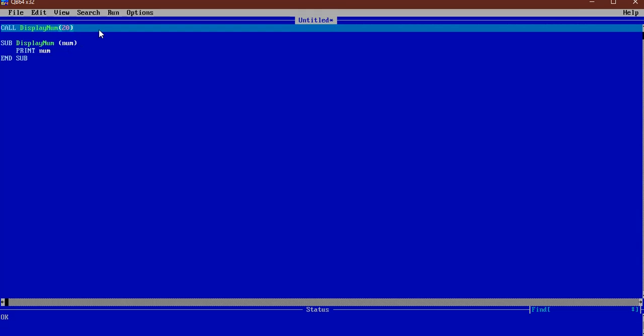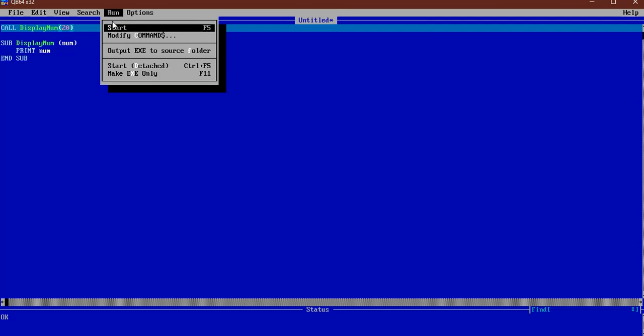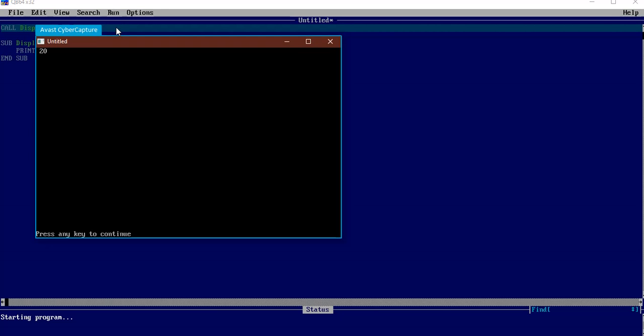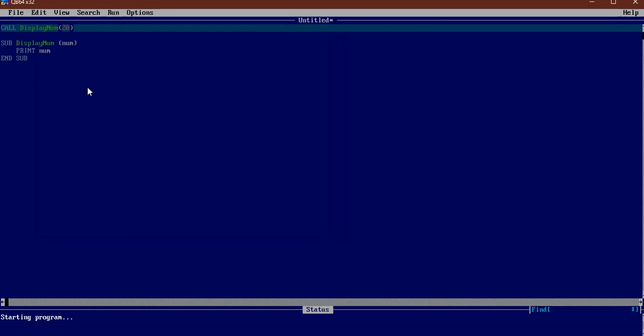Okay, so you can now run this. When you run this program, you see what it will do. It will simply display the argument, which is 20. Okay, so it displays 20 here. So that is parameter. All right, parameter.